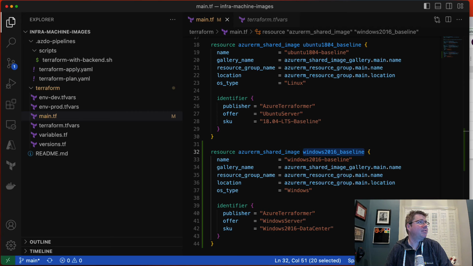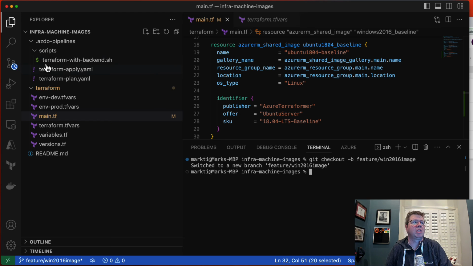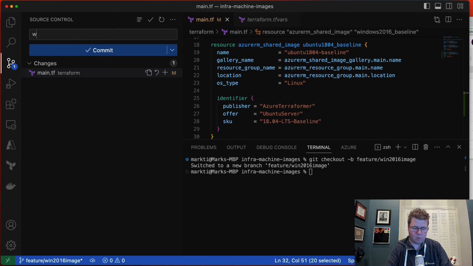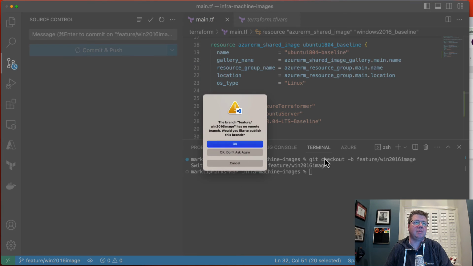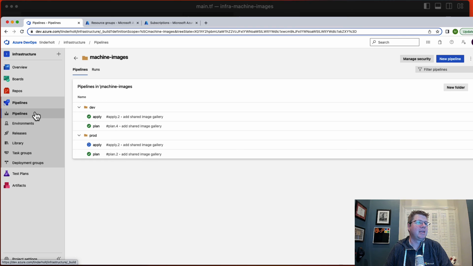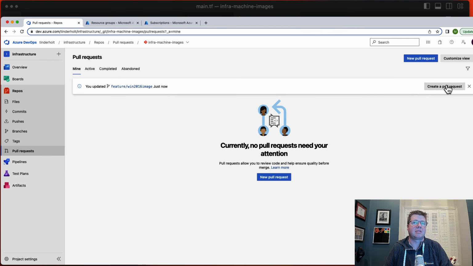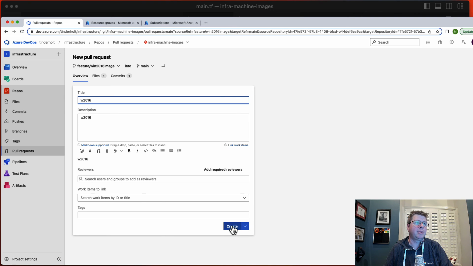I have to drop a terminal and create a branch. I forgot. Git checkout -b feature-win-2016-image. And let's push and commit that win 2016 to that feature branch, because we should not be able to be merging it into main. And then let's go look and create a pull request. Wunderbar.